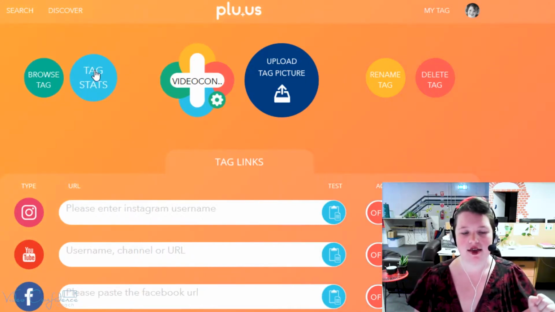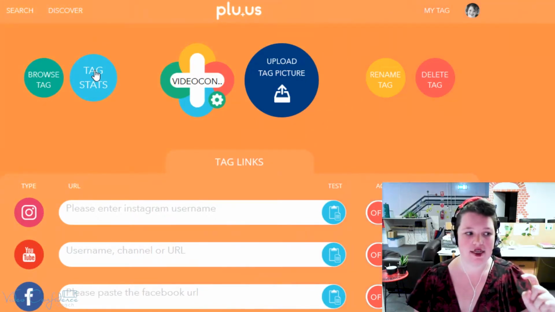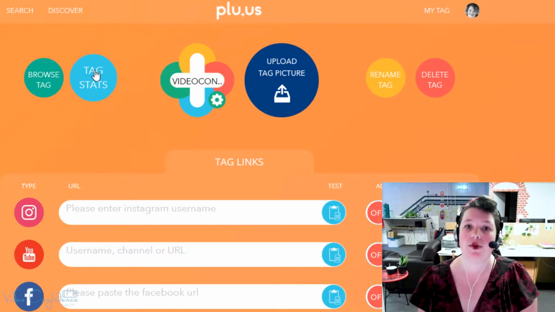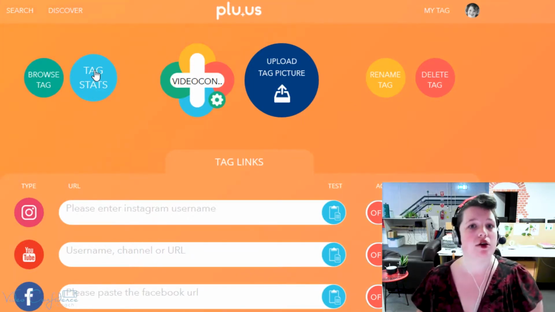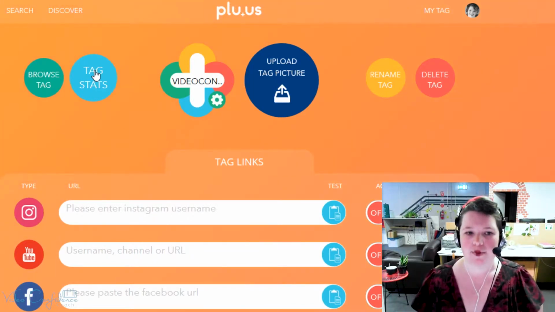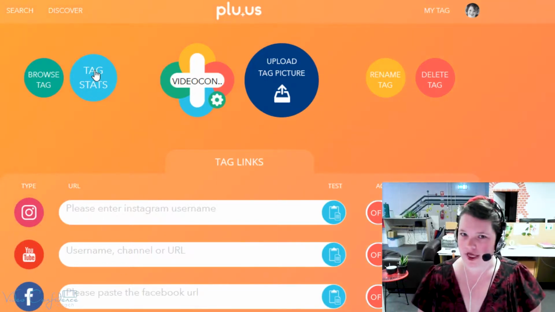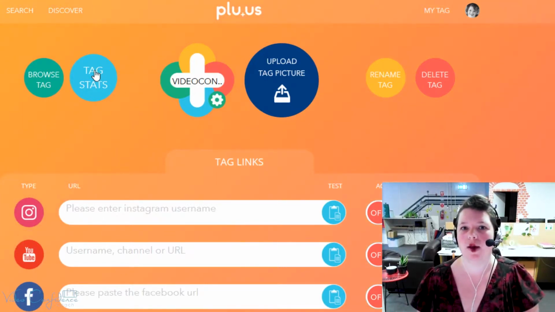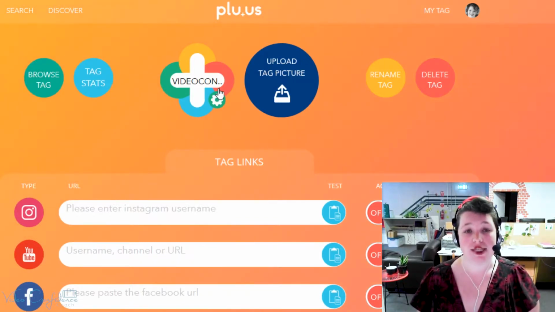Tag statistics is where you can see how many people have clicked each link. So if people are using your Plus and they click YouTube a lot, then you know that a lot of people are searching for your YouTube. Then you can concentrate on that type of thing. I do believe that they're public, or at least some of the things are public, so just keep that in mind.